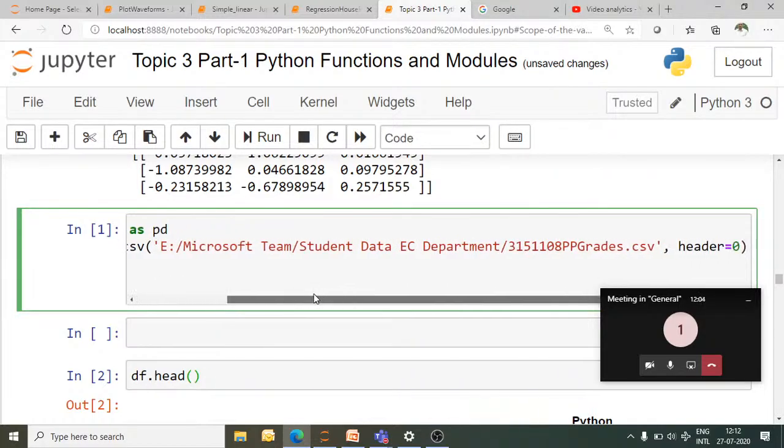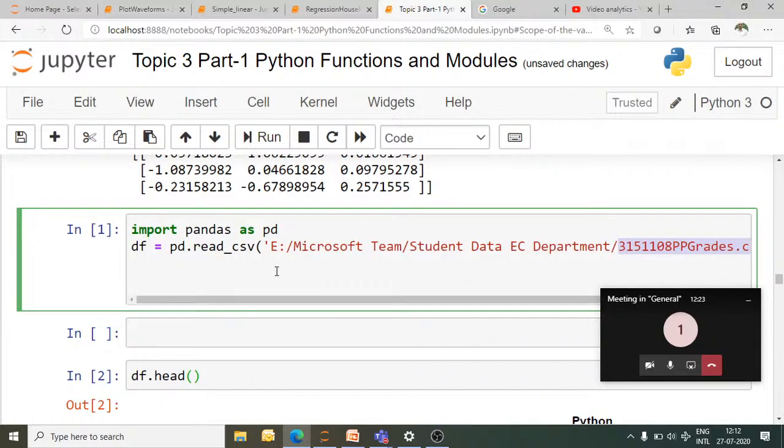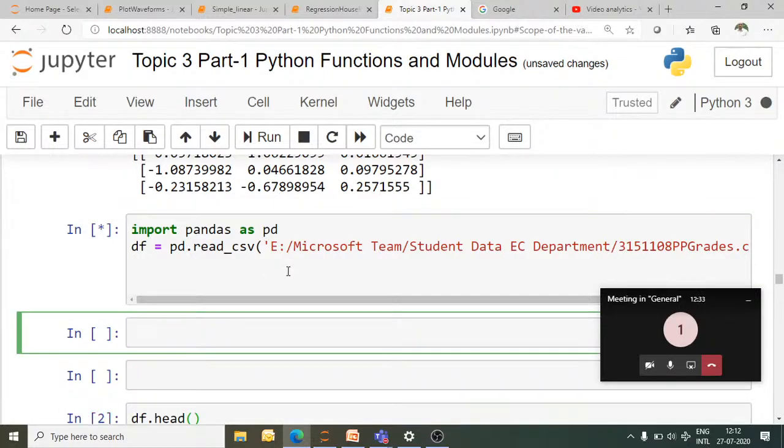So it will read the CSV file. For example, I have a Microsoft Teams student data file for the IC department. I have exported your grades, because you have submitted your quiz in Microsoft Teams, and I have exported that into a CSV file, and later on I want to check this file. I can check directly in Excel, but if I want some statistical calculations, then I can import it here using pandas. So let me run this.